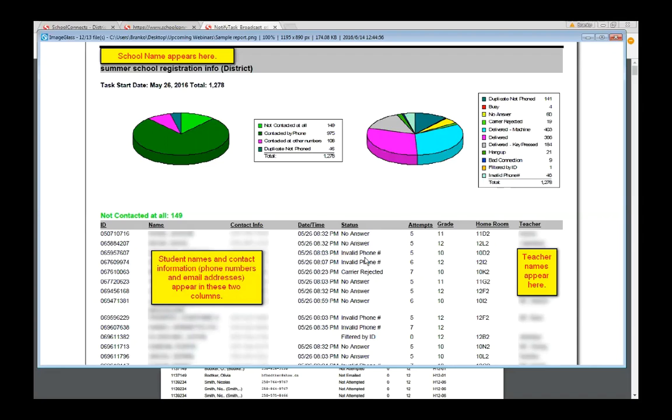If you have an invalid phone number, that means that you may be missing a digit, for example, when the phone number was entered in My EdVC and followed through in the address book in SchoolConnects. You'll then have to go there and correct that. You can see there's a whole variety of different statuses that appear here, and in fact, we're showing a very, very small proportion of actual statuses. Carrier rejected, what does that mean? Or filtered by ID, what does that mean?